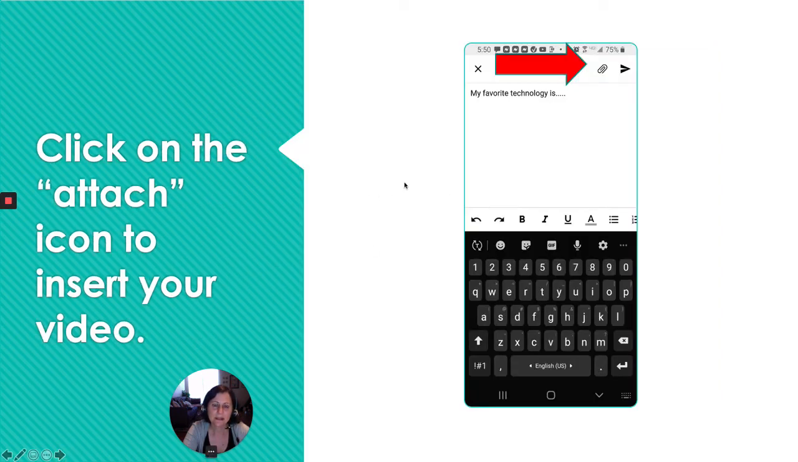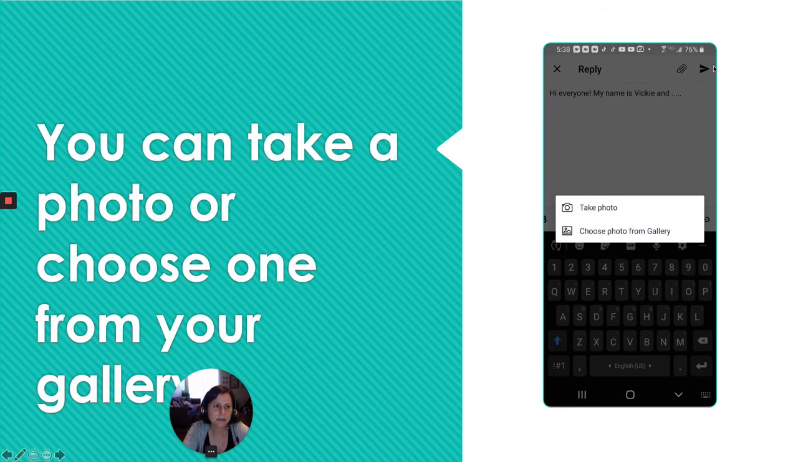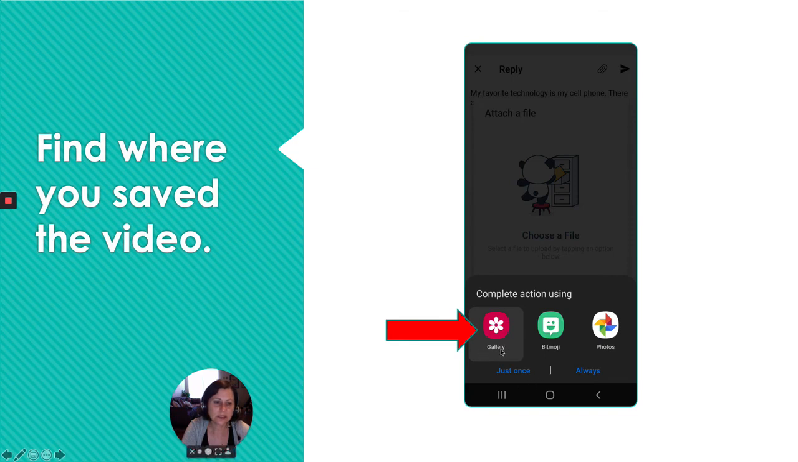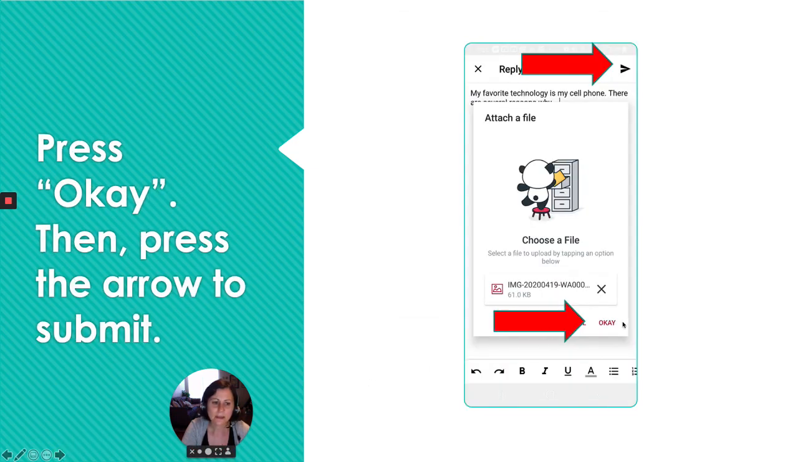And then when you're done, you would click this send button. When you're done, that means you would click this to be done, okay, to submit it. You can also attach images or videos. You would click on the little paper icon, and you can choose wherever you saved it. And then press OK, and then submit.